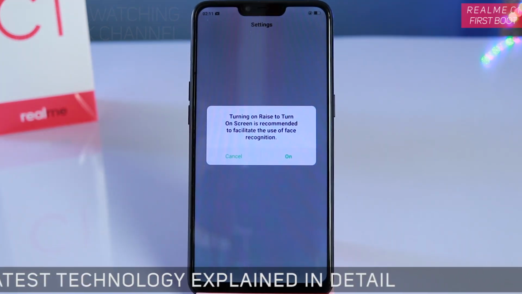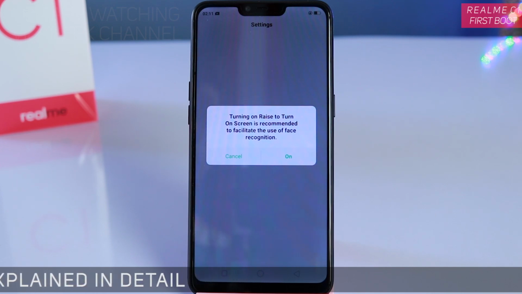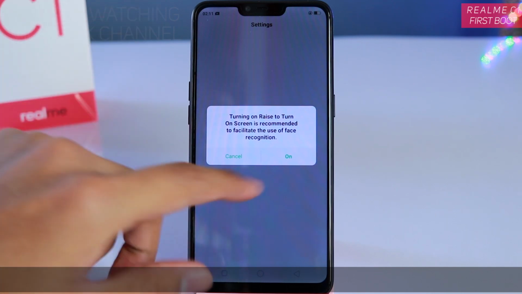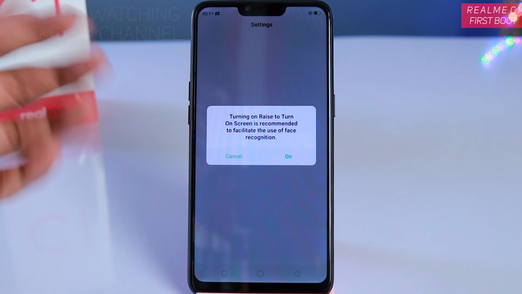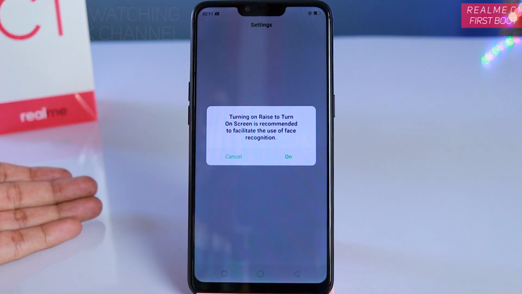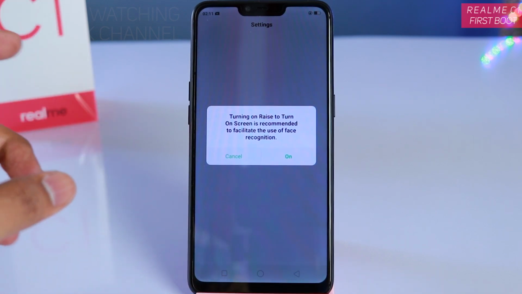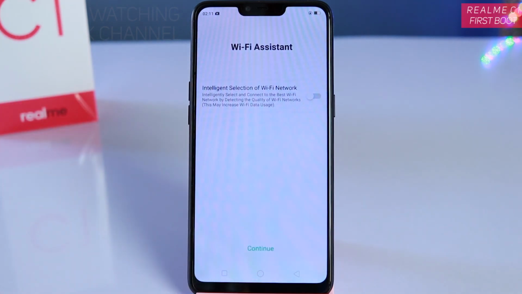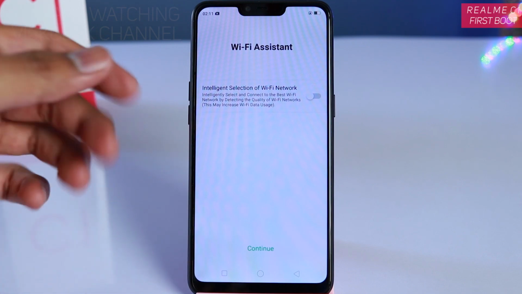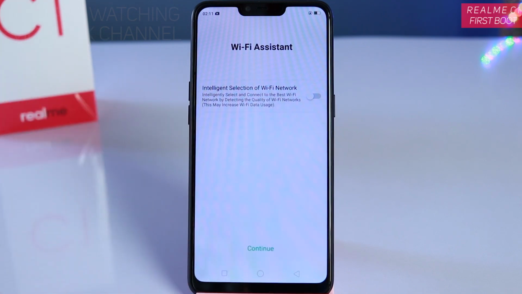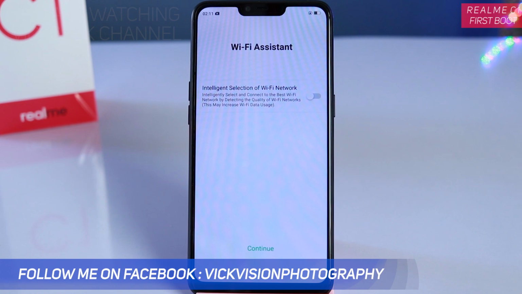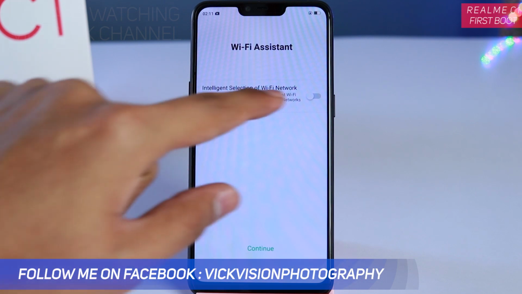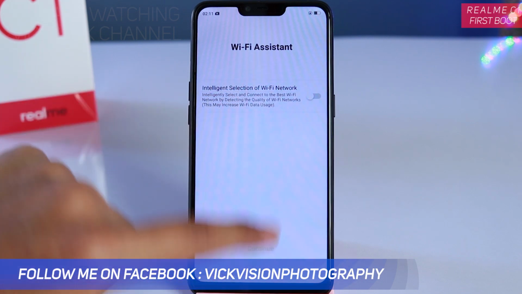Turning on raise to turn on screen is recommended to facilitate the use of face recognition. What this does is, let's say that you have placed your mobile on the desktop, and just as you pick up your mobile, it will recognize your face and unlock it for you. That's a smart thing that it does for you, which is convenient, I would say, because you don't have to press this button every single time to unlock the device. So it just does it for you. Intelligent selection of Wi-Fi network, you can do that later as well.